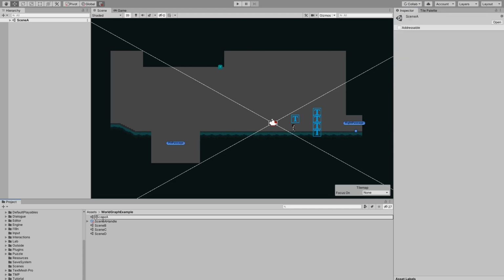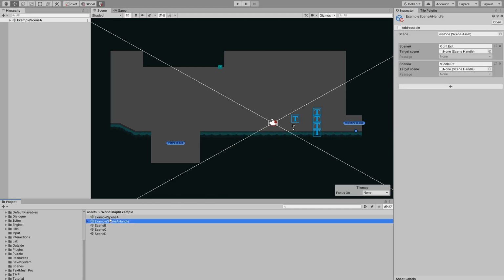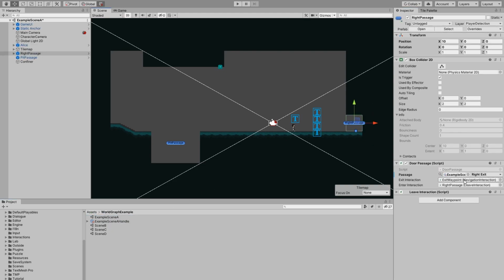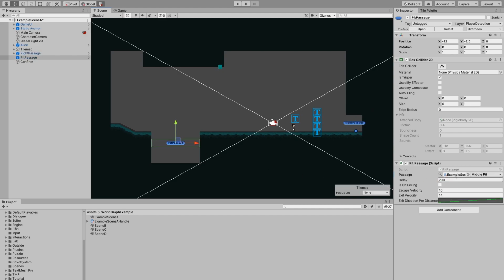This means that if I, for example, rename this scene, which will change its path, all I need to do is just reassign the scene in the scene handle, and that's it. Other references still work perfectly fine.